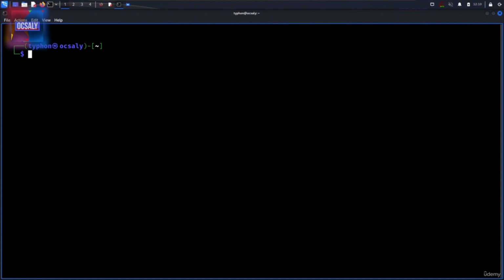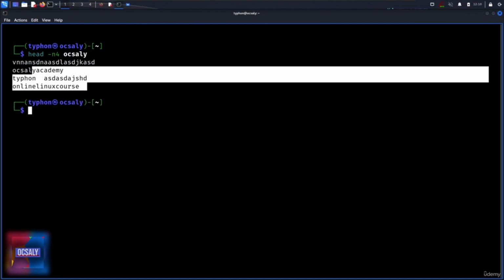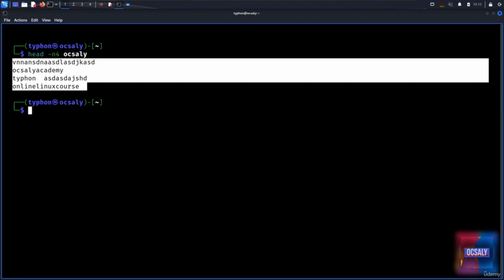So the head command prints the first lines of a file. To print the first 4 lines of our text file with head, we can use the option -n. So head -n 4 and the file name. And as you can see here, we printed the first 4 lines of our text file.